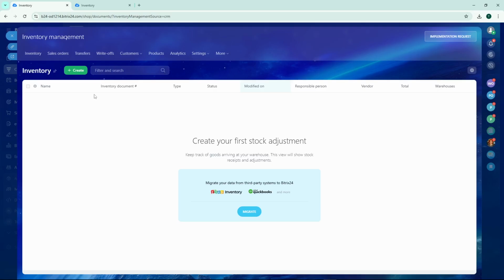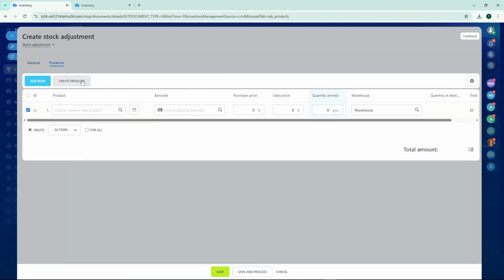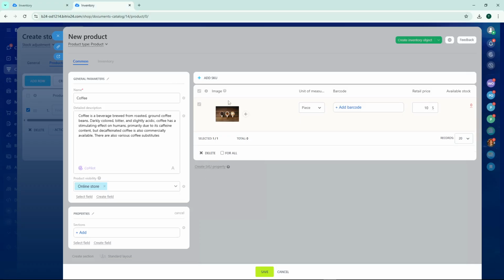Next, from the CRM inventory section, open the product catalog. This is where all your products will be listed and managed. To add a new item, click on Create and then select Create Product from the options that appear. This will open a new form where you can input all the relevant details for your product.